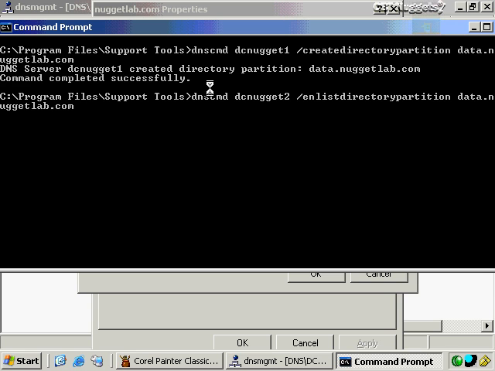And then after I've created it here, if I want to enlist the directory partition on a different server, so in other words, I want to replicate it to only this other additional server here, then I can use the DNSCMD command to also do that. And then whatever data I populate in this data.nuggetlab.com will not only remain on DC Nugget 1, but will also replicate over to DC Nugget 2. No, I don't actually have a DC Nugget 2 that is capable of accepting that right now, so I'm going to Control-C to cancel that.